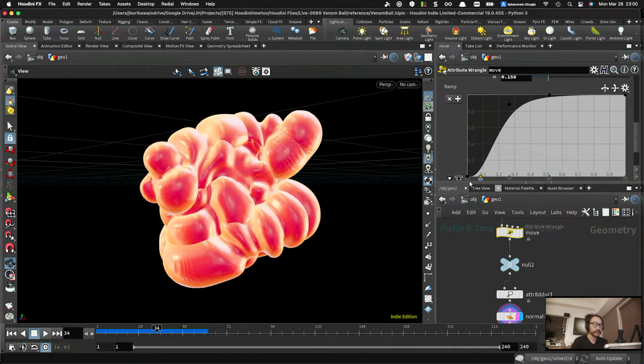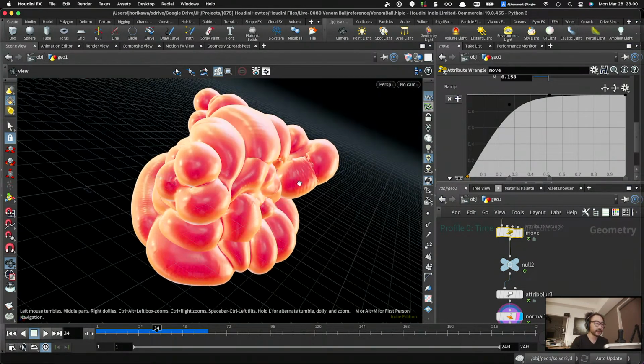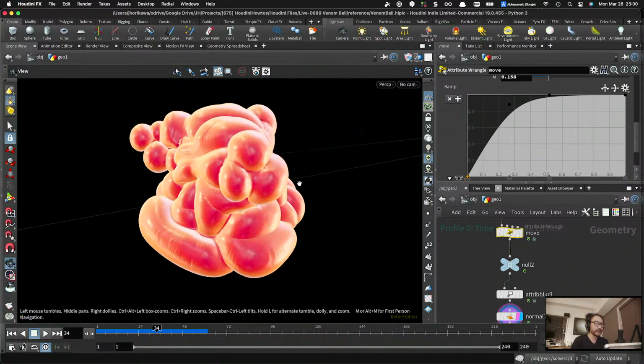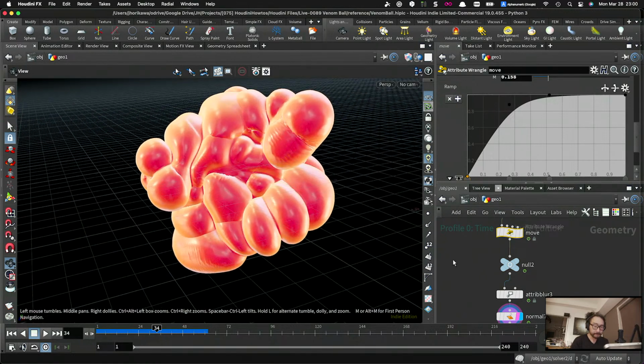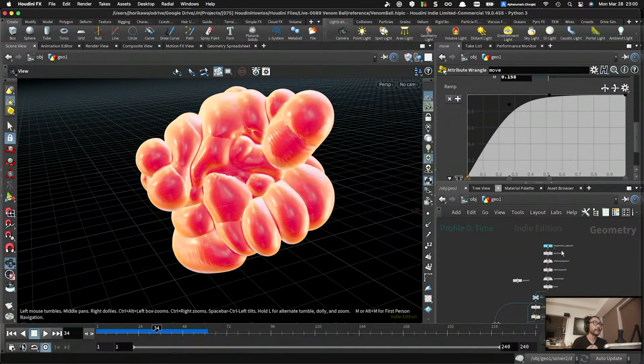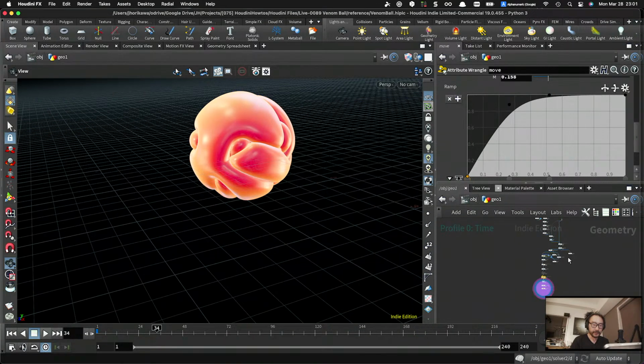So it's not really based on a physics simulation, it's just procedural stuff. Everything is done procedurally using just simple vector mathematics. So the update is pretty fast, I think. Right, so that's what I'm gonna show you today.